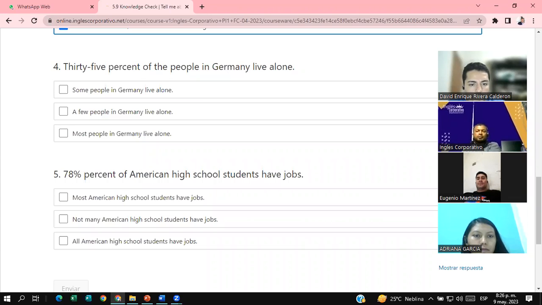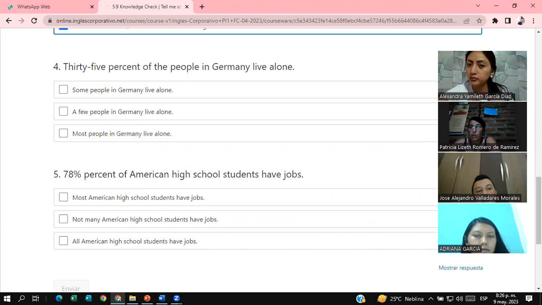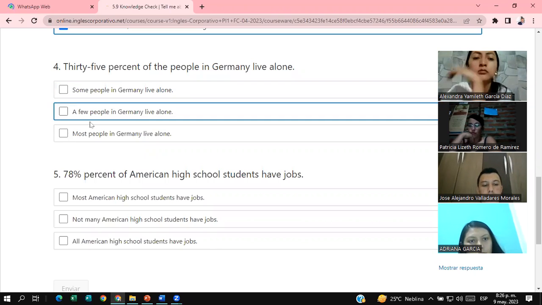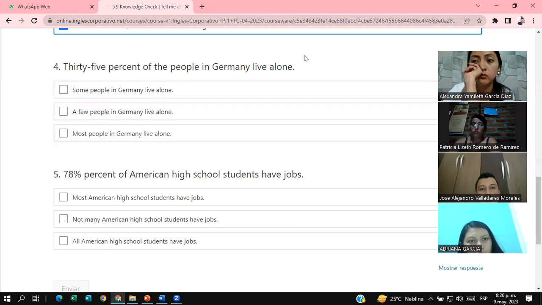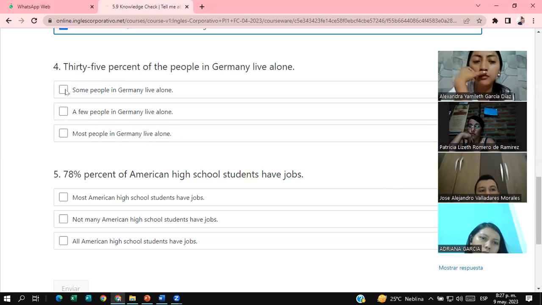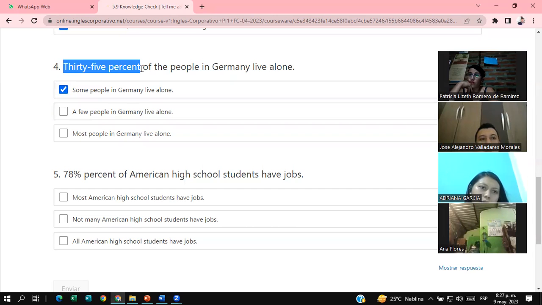5% of the people in Germany live alone. A few people in Germany live alone. Are you sure? Most people in Germany live alone. Alexandra, what would be the best answer for you? I think it's some people in Germany live alone. Because look at this, 35%, 35% de las personas.